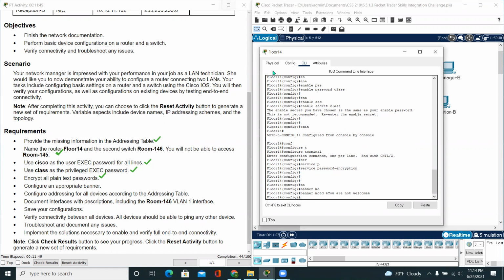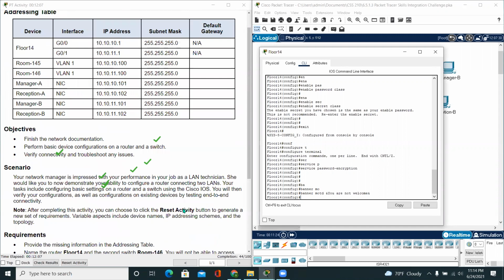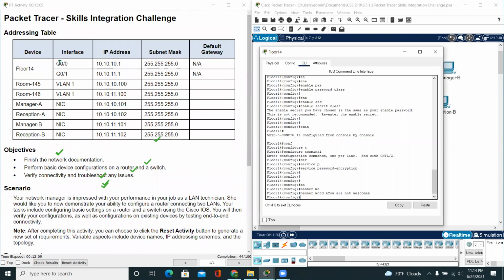Perfect. We just completed this as well. Moving on to the next step, which is configuring addressing for all devices according to the addressing table. Since this is a router, there are two interfaces. One is going to our 10.10.10.1 network, and one is going to our 10.10.11.1 network. So we'll be assigning these interfaces the IP addresses.